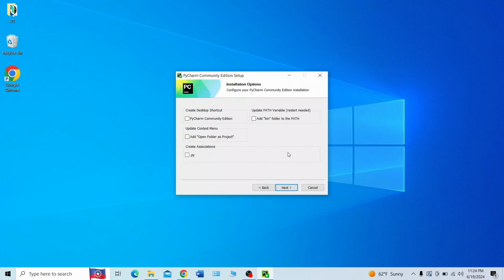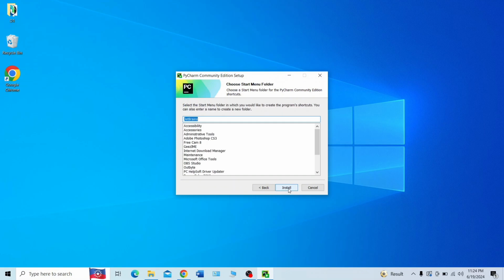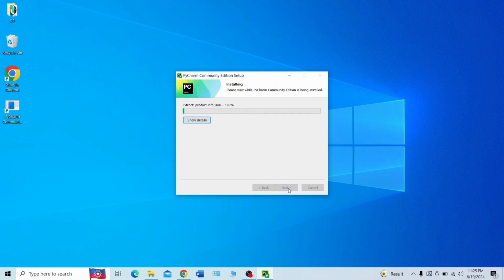Here I will check all the boxes because all of them are very essential. This one is the desktop shortcut, so I'm gonna click this one and I'm gonna click this box too. This one is to create association with Python, and at the last point I'm gonna check this box. Okay, so I'm gonna click next. This one is okay. I'm gonna click install. As you can see, the installation process has begun, so it may take a few minutes. So we'll proceed to completion of the installing process.